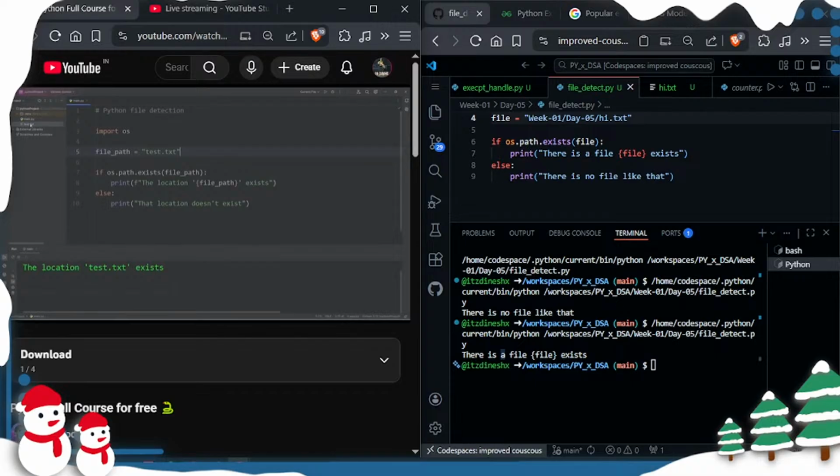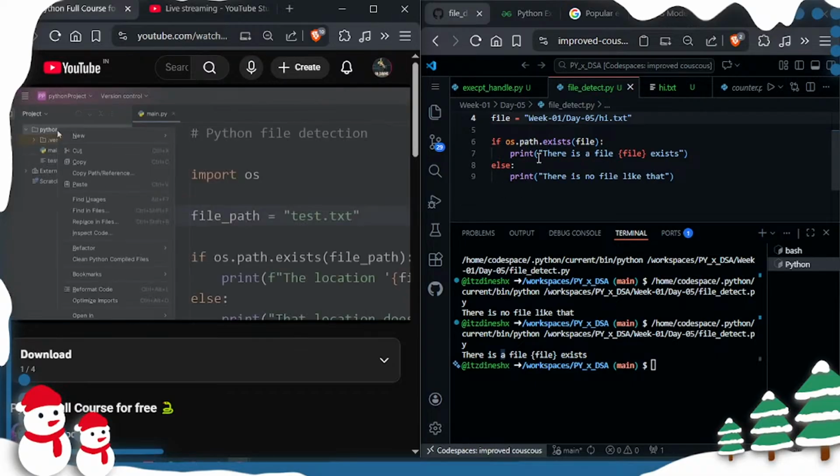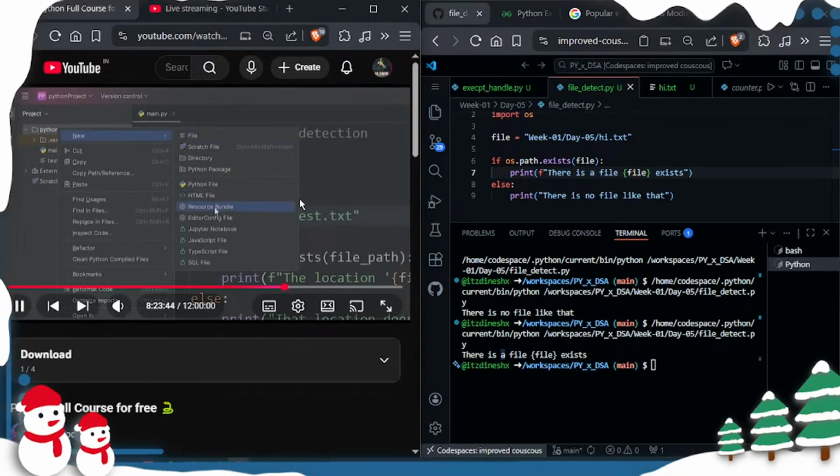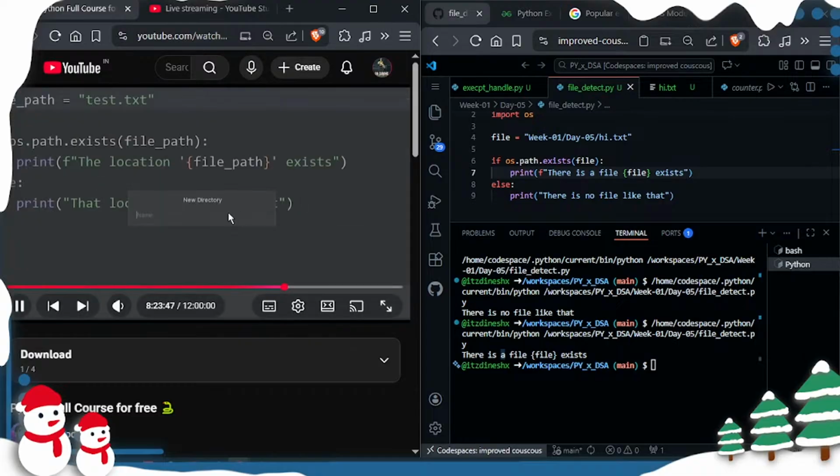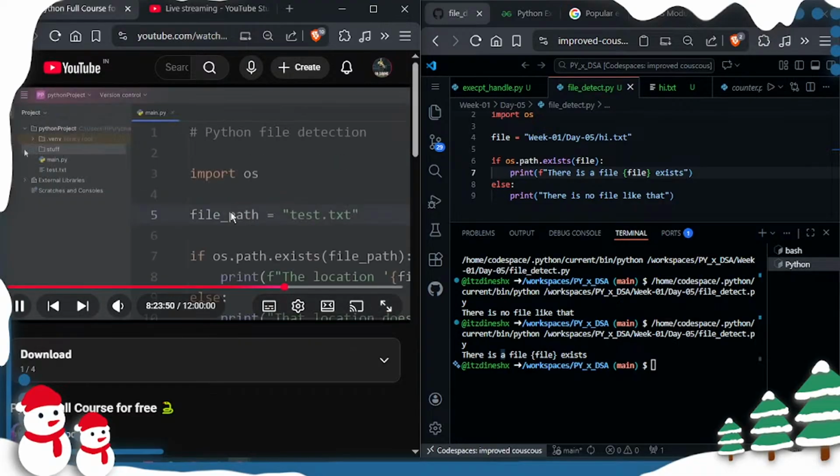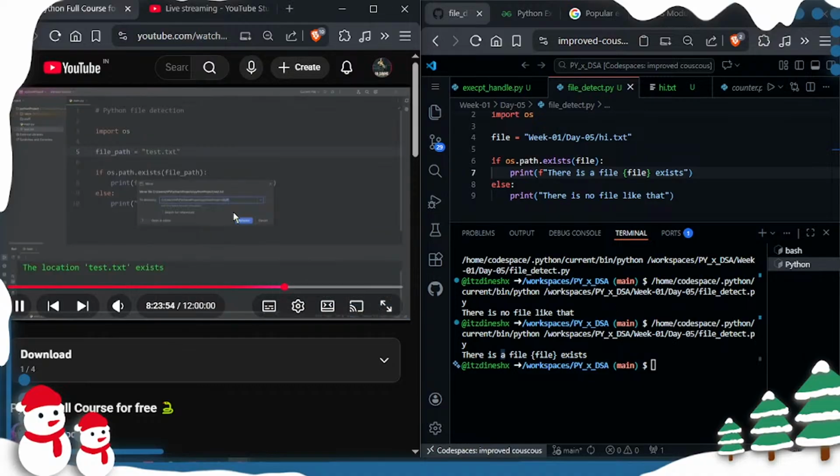What if this file was in a folder? Within my Python project, I will create a new directory. I will name this directory stuff. Then I will place my test file within the stuff folder. PyCharm wants me to refactor my code because the location changed. I'm not going to do that. I'll refactor.